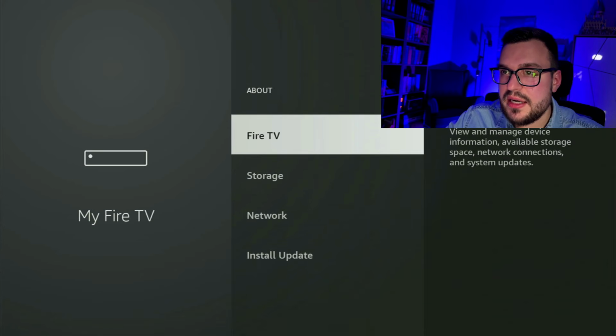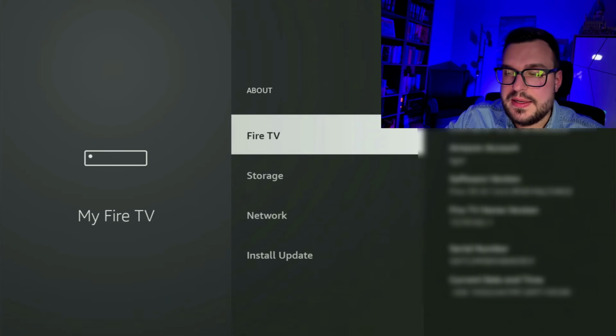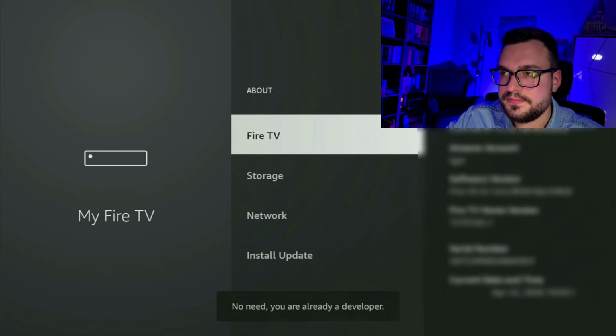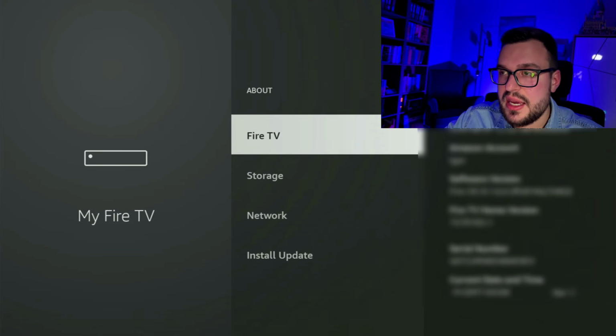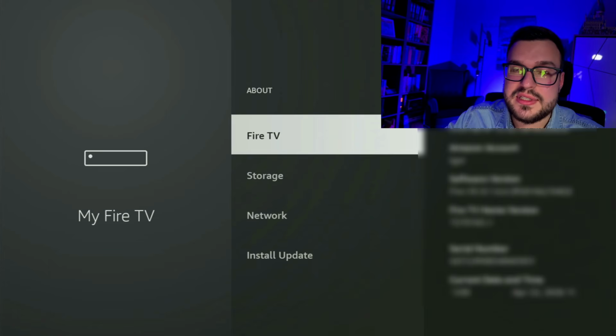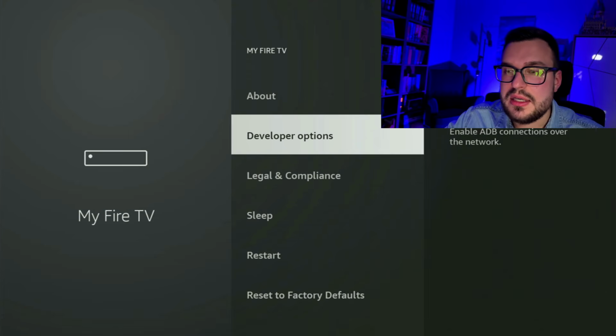Just go into About, select Fire TV Stick, and now you have to start clicking on the middle button on your remote. And do it fast, so let's do it. And as you can see, now for me at the bottom, it says no need, you are already a developer. That is in my case. And in your case, it will say that you have become a developer now. So if you go back a bit, you will finally see developer options.